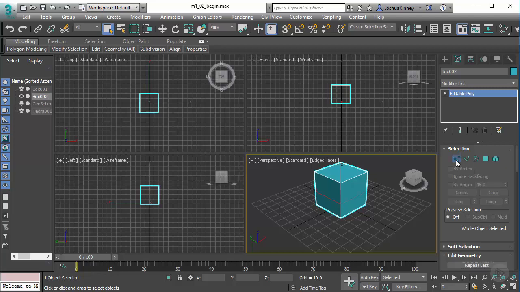So let's go to vertex mode. You can click on it right here in the selection rollout, or you could hit 1 on the keyboard to activate that. You can hit 2 for edge, 3 for border, 4 for polygon, and 5 for element mode, and then hit 6 to enter object mode. Now, you could also hit 1 on the keyboard to go to vertex mode and then hit 1 again, and that will revert back to object mode as well. So either way will work. So let's go ahead and go to vertex mode.